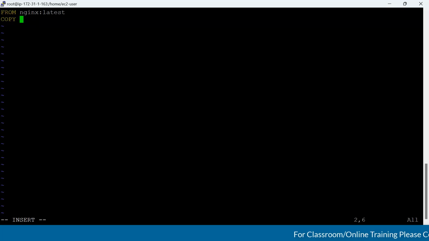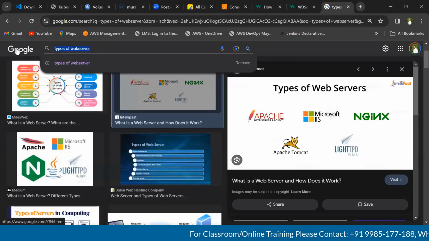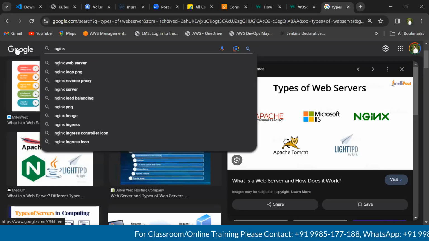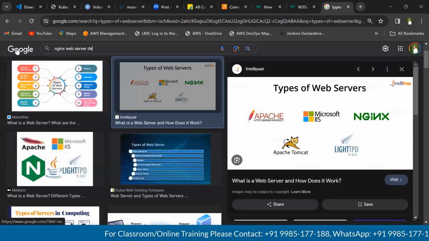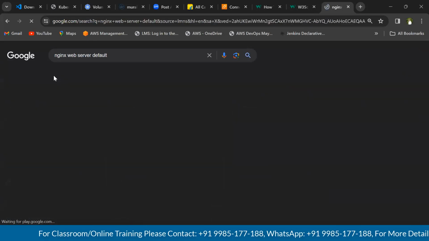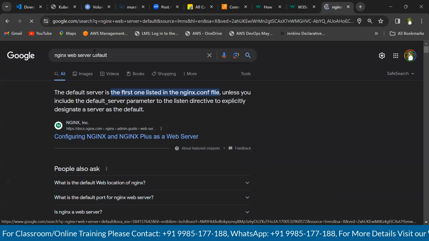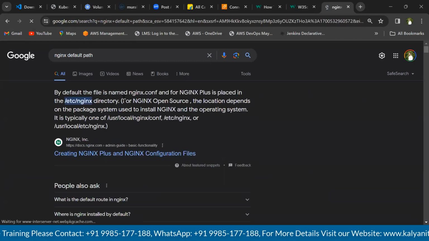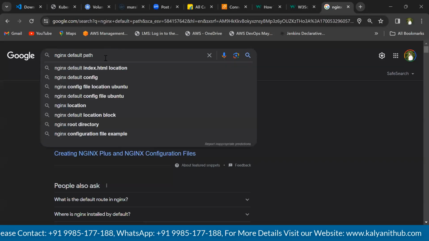I'm just showing how we can deploy a web application. Now I have the code, which is nothing but an index HTML page. I want to deploy this index HTML page into the Nginx server. For every server, we have a default path. For example, for the Nginx web server, we require a default path where we can deploy our applications. When I search for the default path, you are going to get the default path for the Nginx server.